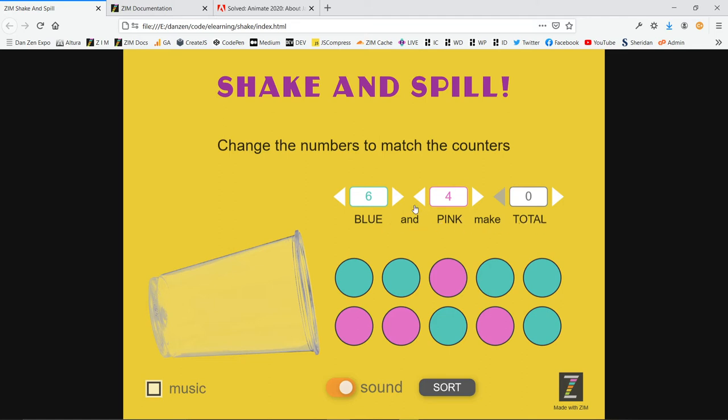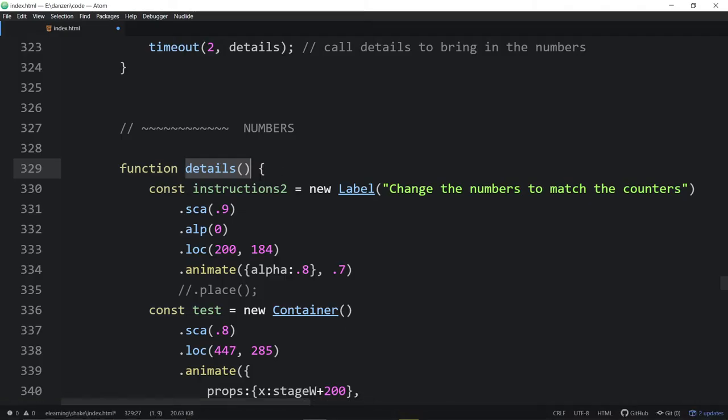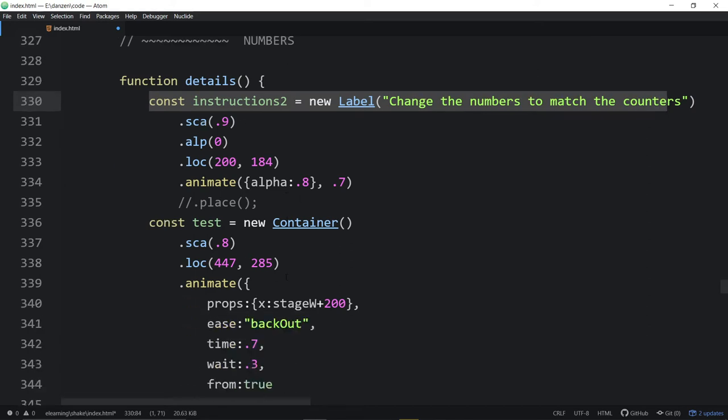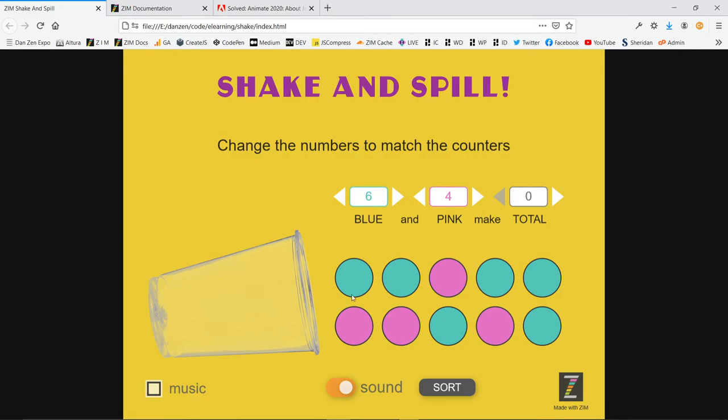There's no easy way, aside from running a tile; we could have possibly tiled this and put a spacer in here. But what we've done is we've tiled these three things and just run a label with some spaces in here until they lined up: blue, pink, and total. Close enough, huh? All right, let's have a look at that stuff then. So here are the instructions. The instructions also got animated in. They're up top: change the numbers to match.